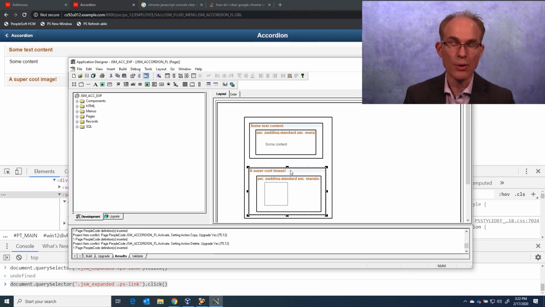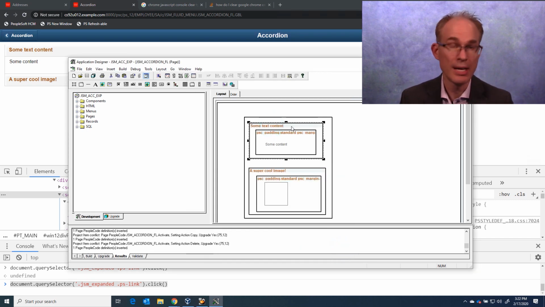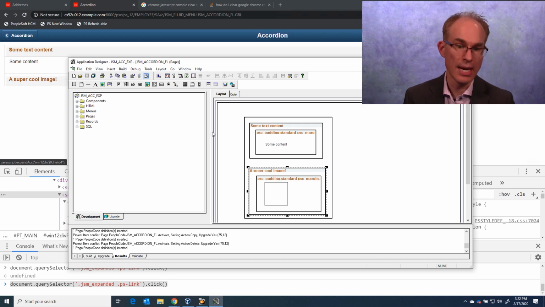So first thing we need to do is tag the item we want to be the default open item. So on the super cool image here, you notice in App Designer I have some text content. That's our outer group box for the heading for the first item. And then a super cool image, that relates to the second item.